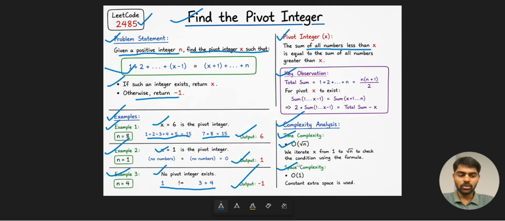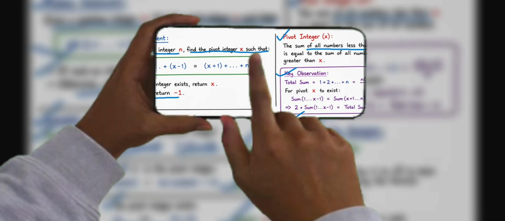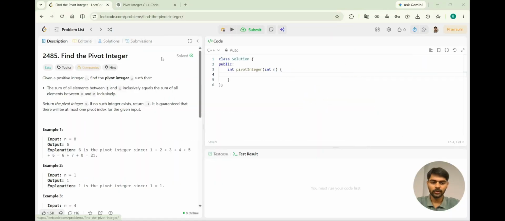So let's start the code in LeetCode. Let's start coding the find the pivot integer question in LeetCode. First of all, this question gives the function pivotInteger and one variable int n. First of all, I define one variable, total sum. So int totalSum is equal to n multiplied by n plus 1, divided by 2.